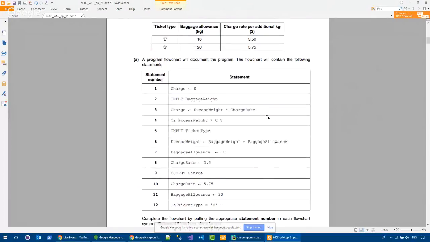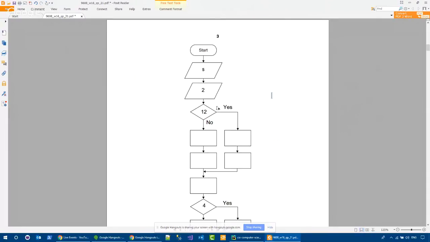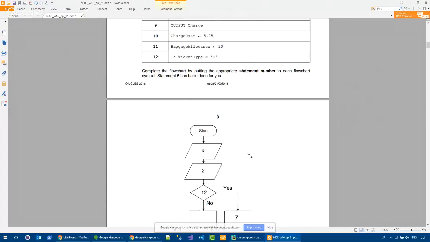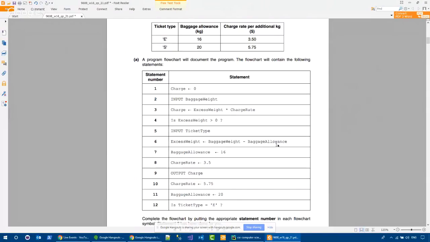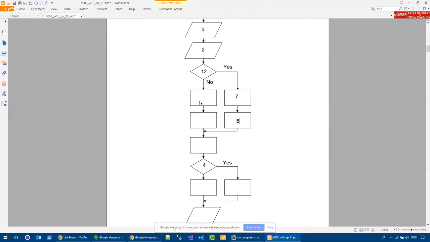Here it is relatively easy to understand what's going on, because we have a baggage allowance and charge rate that are different between the ticket types. So we need to set them based on the ticket type. A baggage allowance set to 16, number 7, is economy, and 3.5 as charge rate is economy. So 7 and 8 need to be done if the ticket type is economy. So if it's economy, it's a yes, and we need to do 7 and 8 here. While if it's not economy, it means that it's a standard ticket. So we need to set the baggage allowance to 20 and the charge rate to 5.75. So it's going to be 11 and 10. It doesn't really matter the order, right?